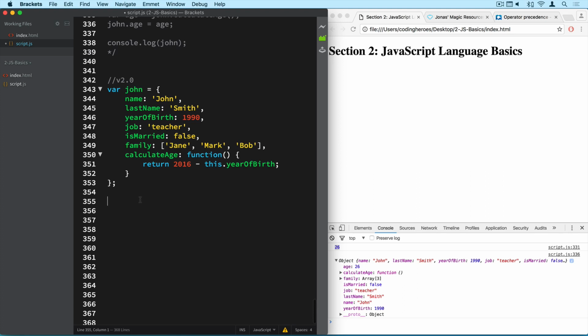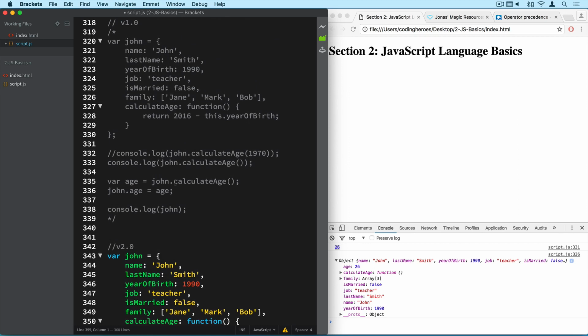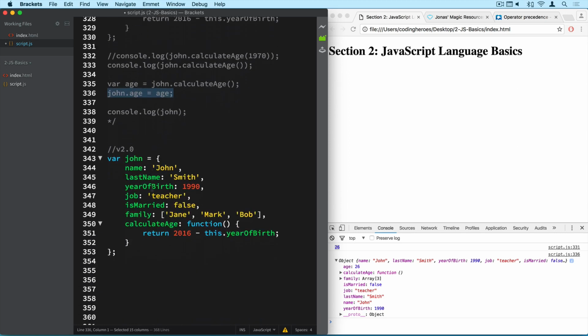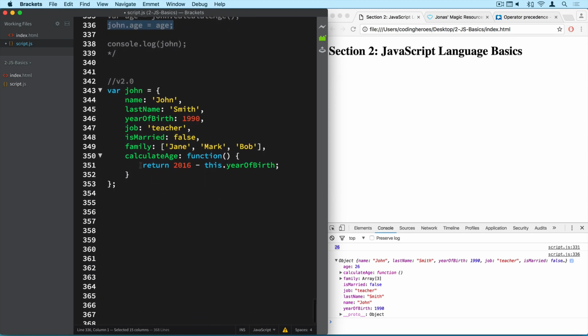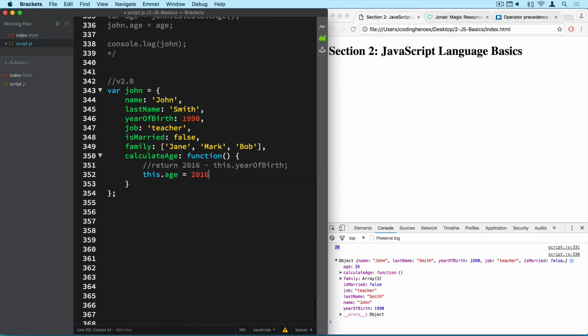Alright, remember that what we want to do now is to automatically store this result right into this object. So before, what we did was to call the method, store the result in a variable, and then added this variable to the object right here. Okay? But now what we want to do is not this, but we can do it like this. So this dot age should be 2016 minus this dot year of birth.